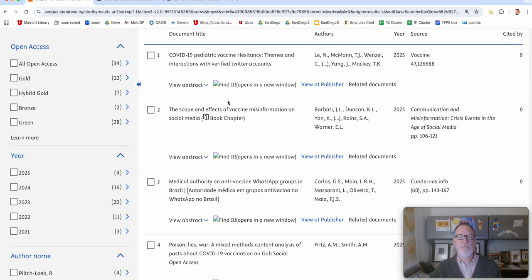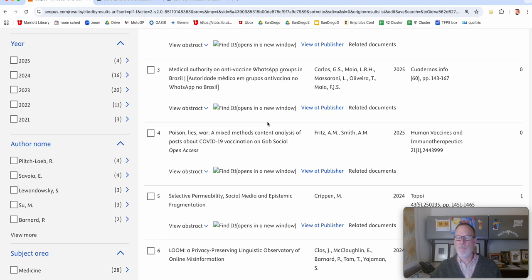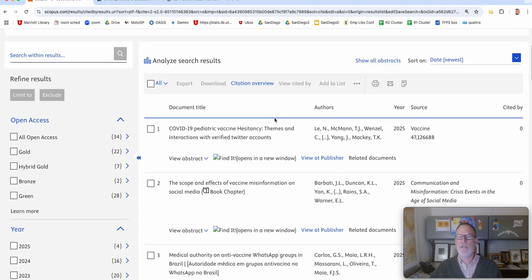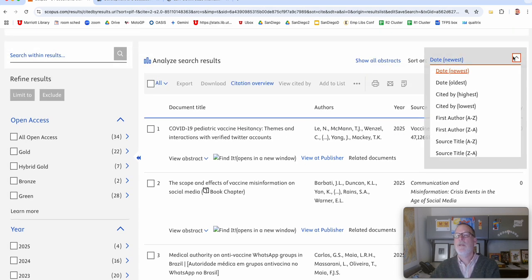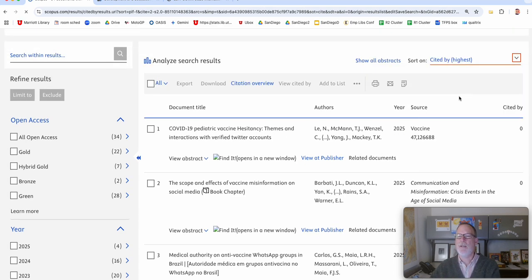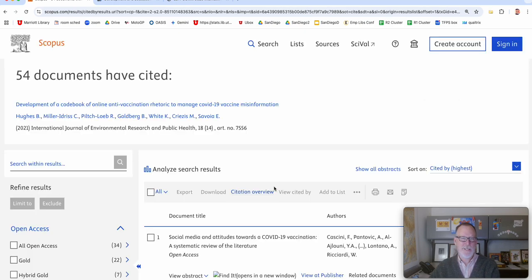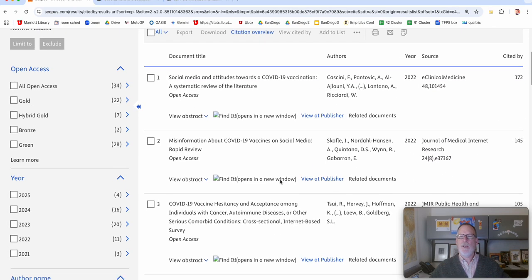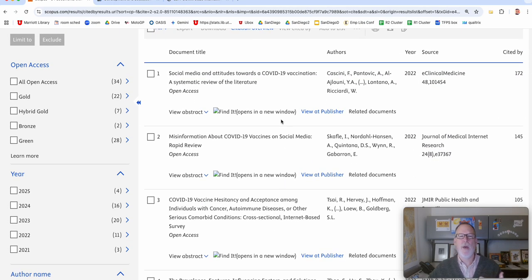So you can see vaccine hesitation, vaccine misinformation. All of these happened because, in part, that article existed. But wait, there's more. You can sort by number of times cited. So out of the articles that cited that first one we were looking at, you can see the ones that had the greatest impact themselves, and you could look at their citations.